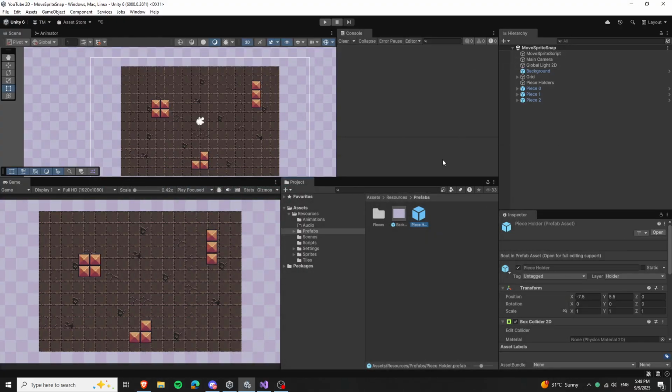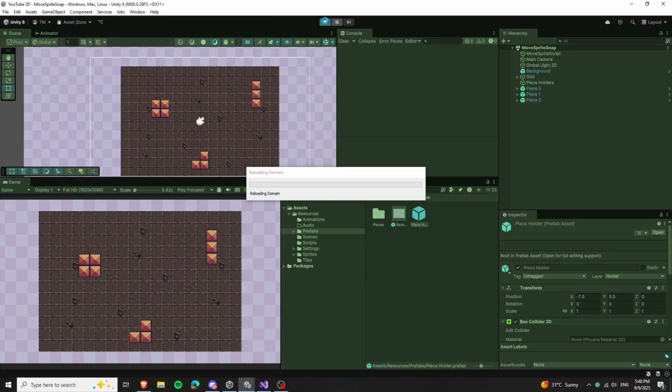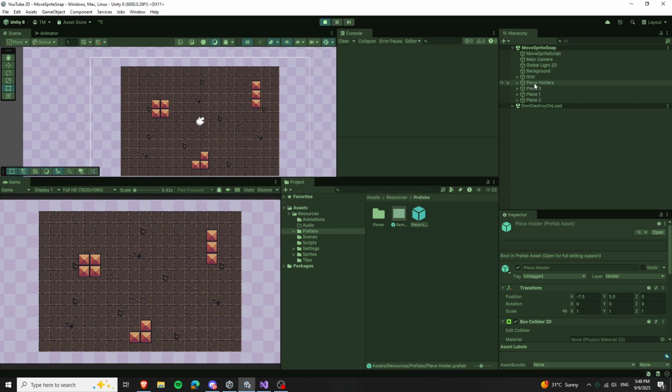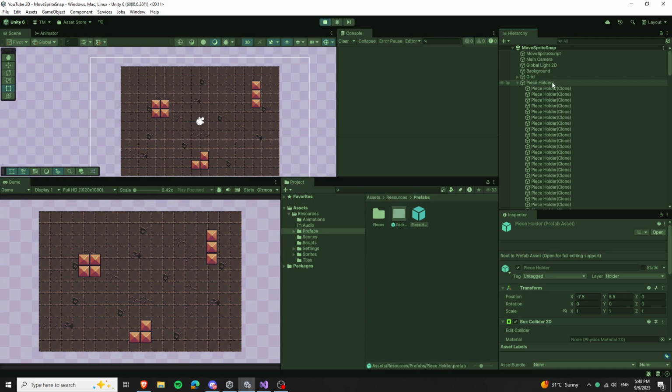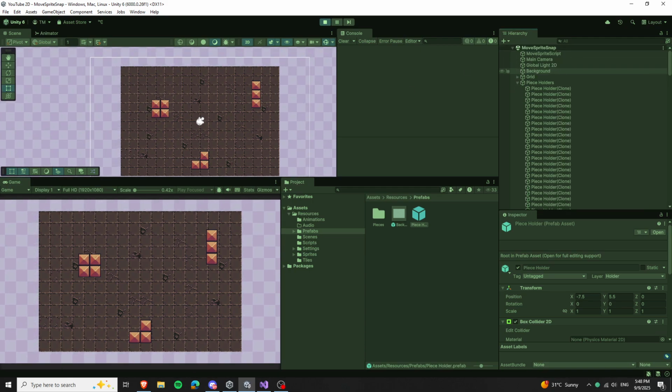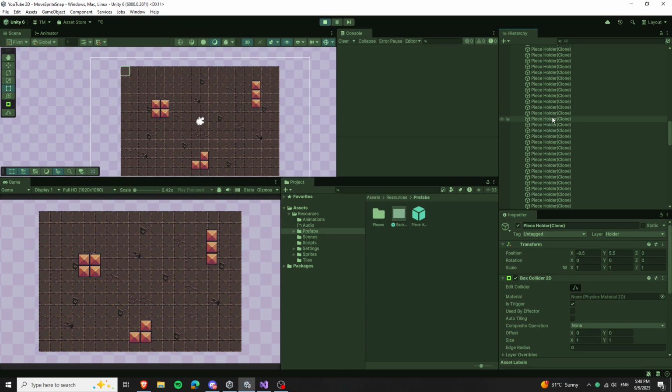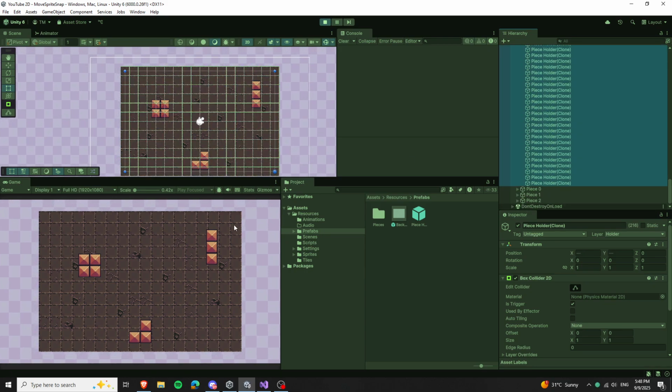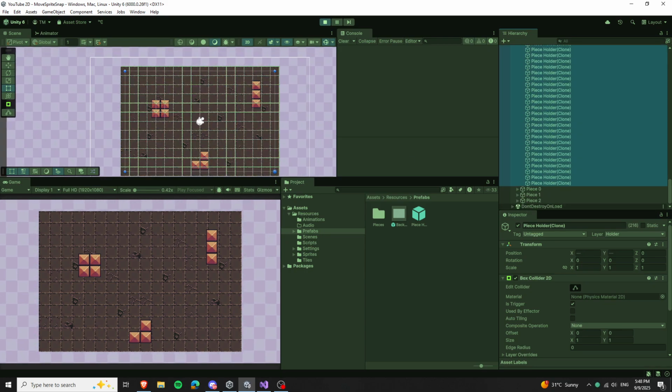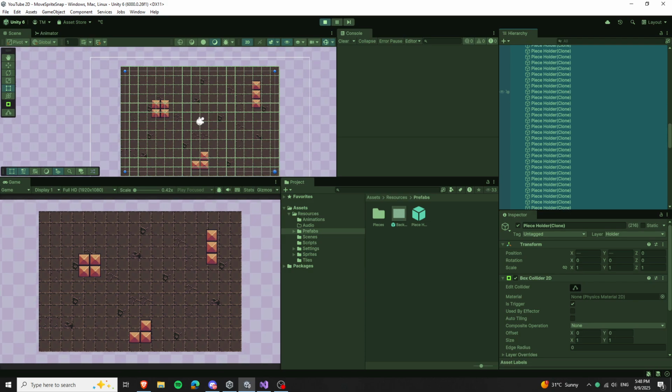And let me show you. If I play the scene, we'll have a bunch of holders here. You see here in the hierarchy we have a bunch. If I select all of these, you should see them in the scene with a green outline. So we have these colliders here.